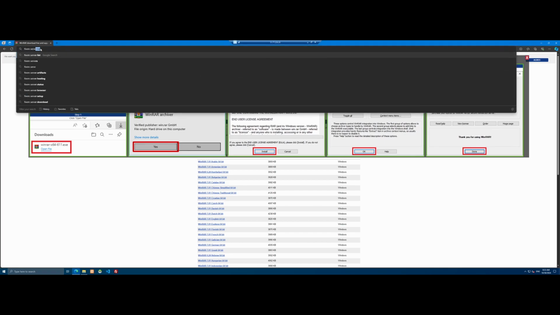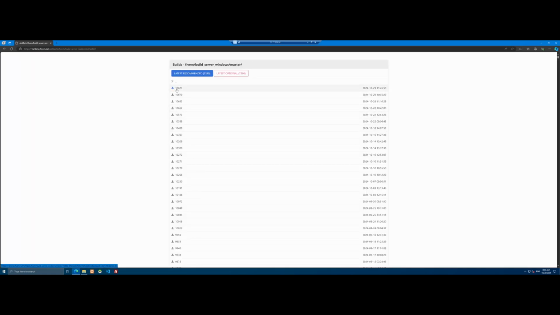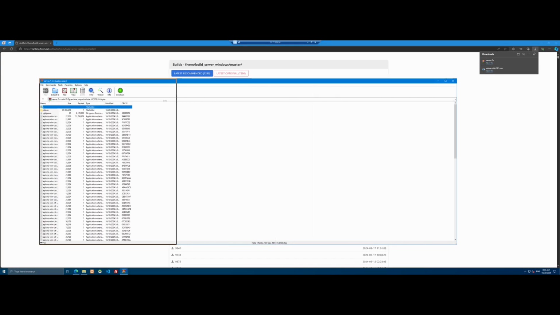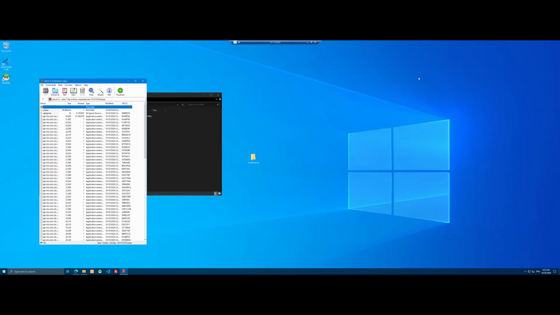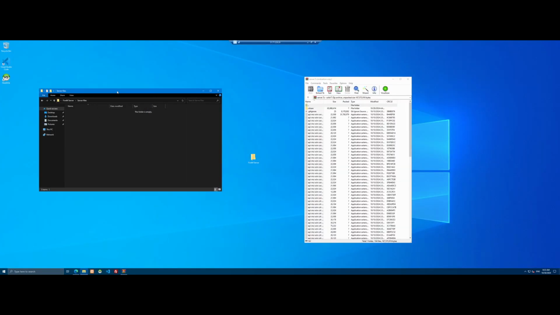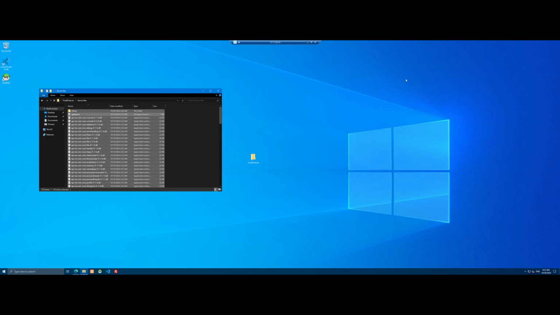And the next thing to install is the actual 5M server files. Simply Google 5M server files. Click the top one right here from the 5M artifacts. And click the top one here to download the latest version. Open it up in the zip we just downloaded. Minimize back to desktop and place it on the side of the server files folder we placed on the side earlier. Control A in the zip and drag and drop it into the server files folder. We can close the zip down.